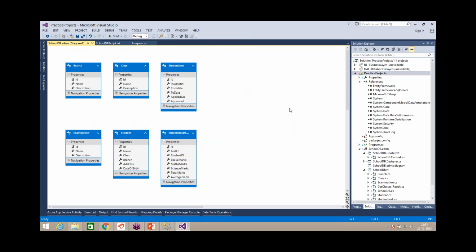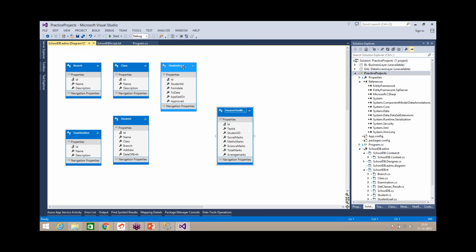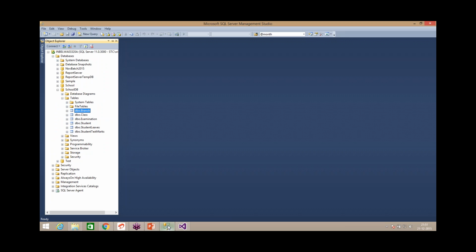Are you guys able to see this screen, right? So I have a student class, I mean table. This table has ID, which is a primary key, name, class, branch, address, date of birth. And then another is student leaves.